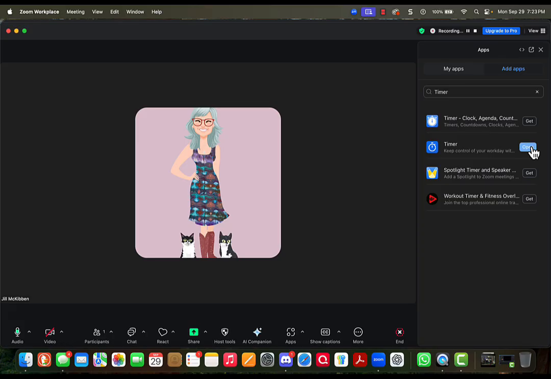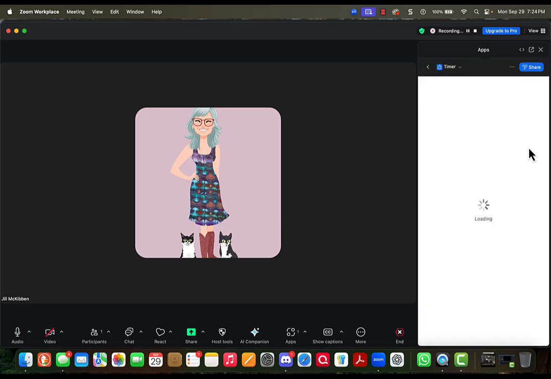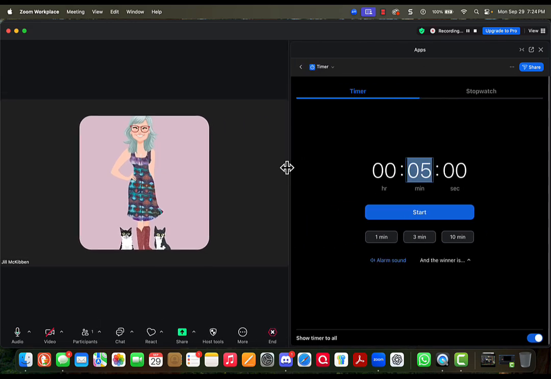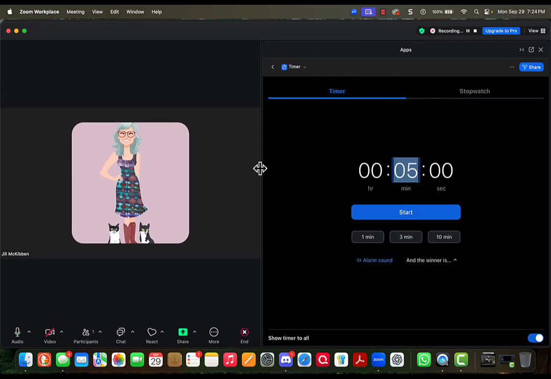Because I already have it, it's showing under my apps, but you'll see that it opens up. I can open up from here, or I can go back to my apps. So I'm just going to click open. And there is the timer. It's opened. I'm going to make this area just a little bit bigger so you can see it. A couple of things that you'll want to notice: it defaults, at least on my machine, to 5 minutes. But that's changeable, and I'll show you in just a minute how to change that.